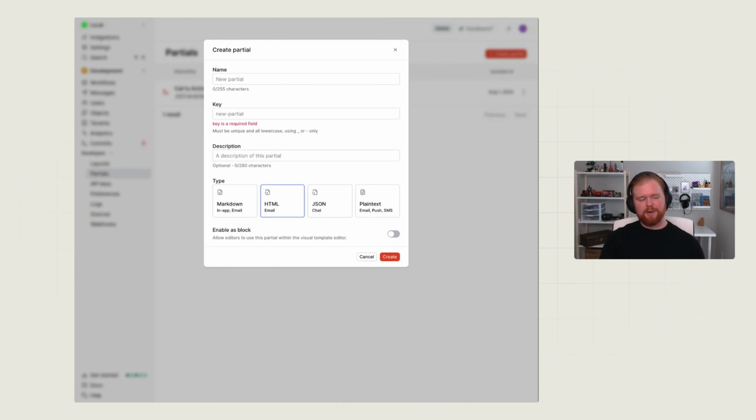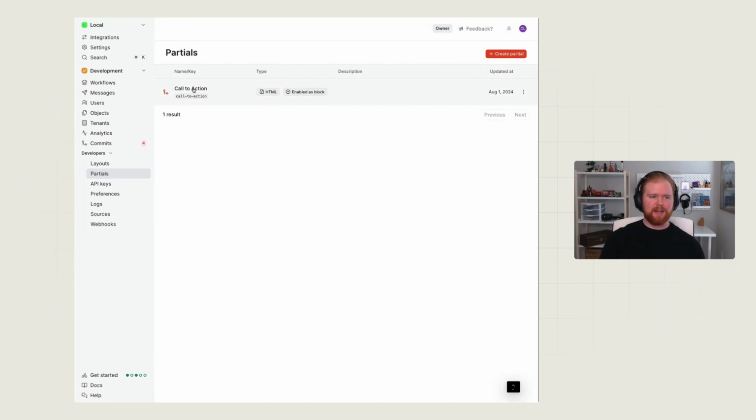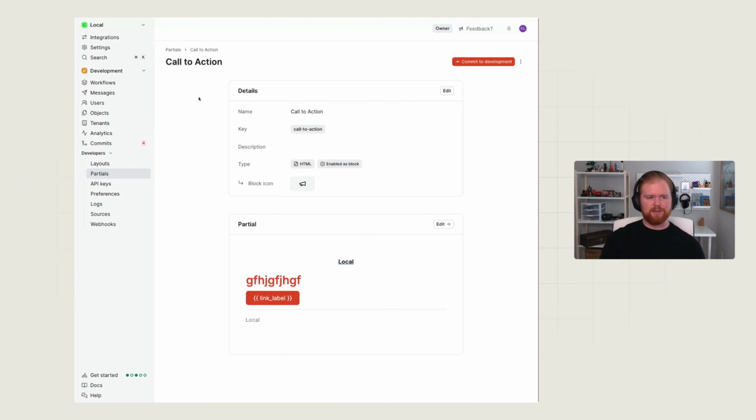One interesting aspect is that you can enable HTML partials to be used as a block in the visual editor, which we'll show in a minute. If you do that, you can select an icon to be associated with the partial to make it a little bit easier to identify in the sidebar. So I have a little example of a call to action partial, which just includes a heading and a link. So you could see using this in a bunch of different email templates, for example.